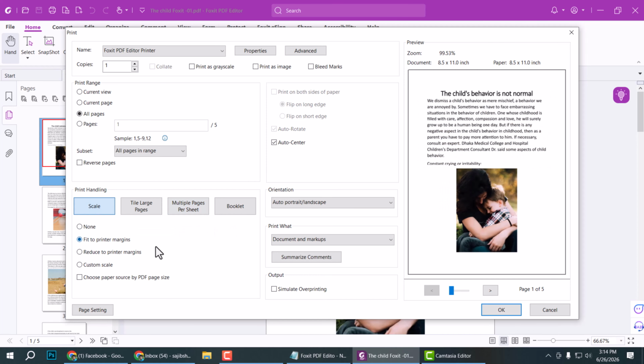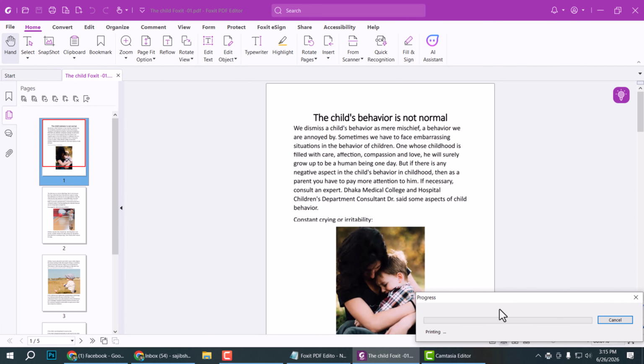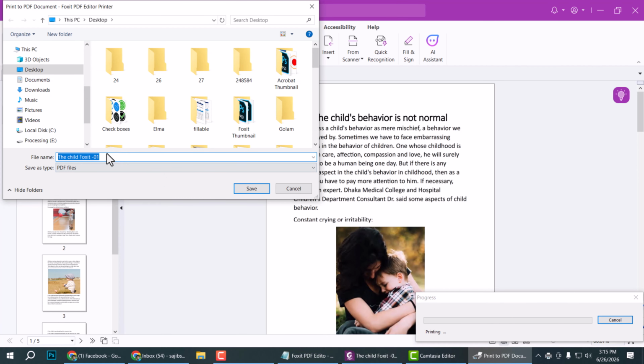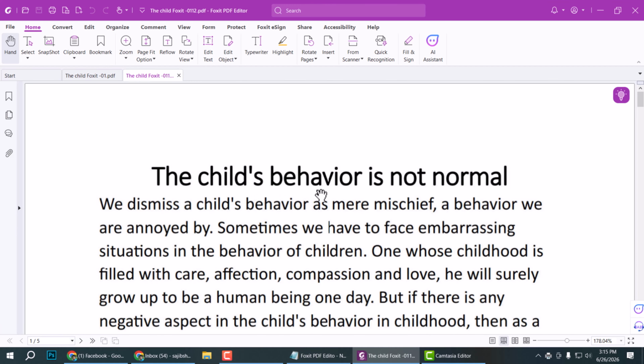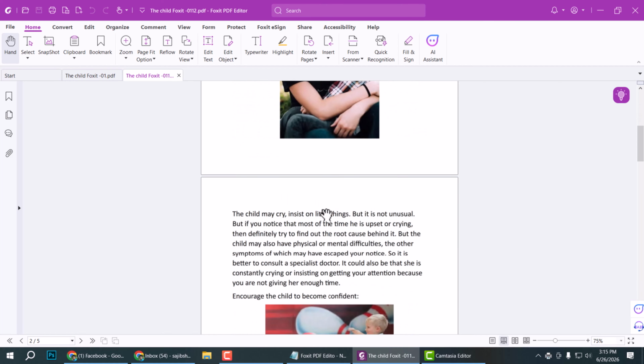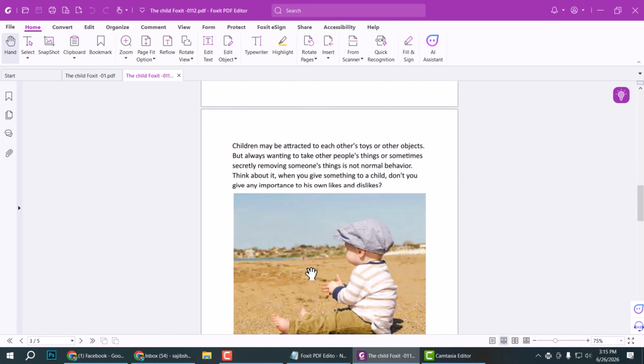Scale, fit to the margin, and here you will find this Print as Image option. Check here. Now finally select OK and Save As. And see this, all of the pages are printed as image format.